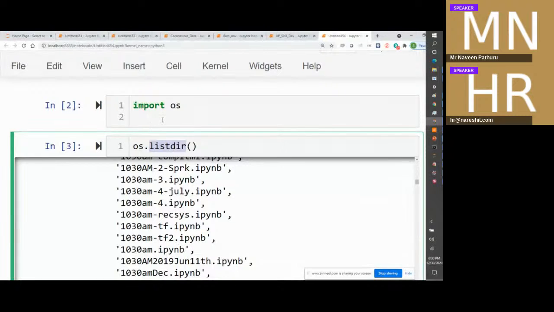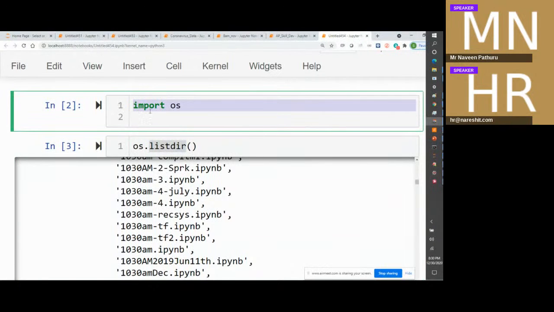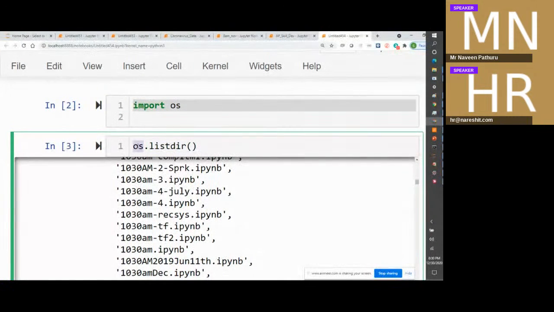A notebook is a group of cells. What is a cell? A group of text boxes. Each cell is where we can write one big, huge program. I can write a huge program in each cell. So a notebook is like a group of programs only. So listdir is a function in this module or package.